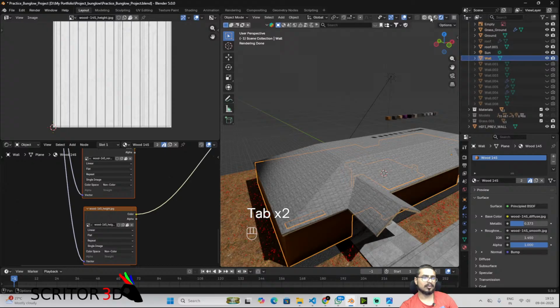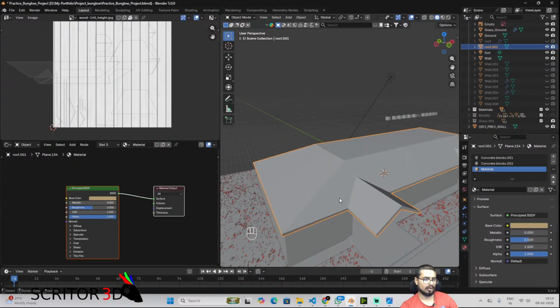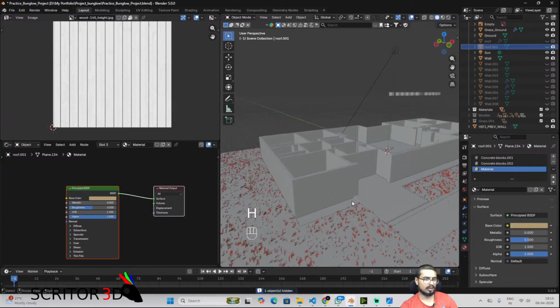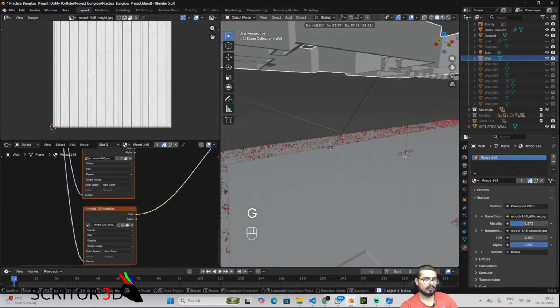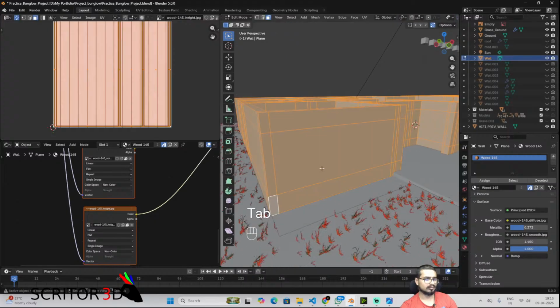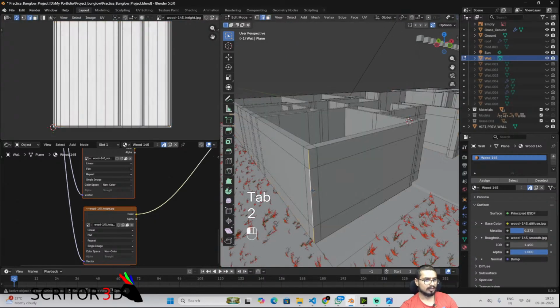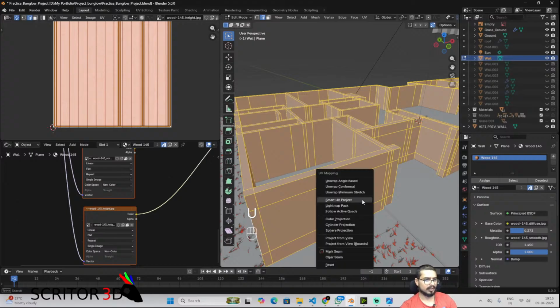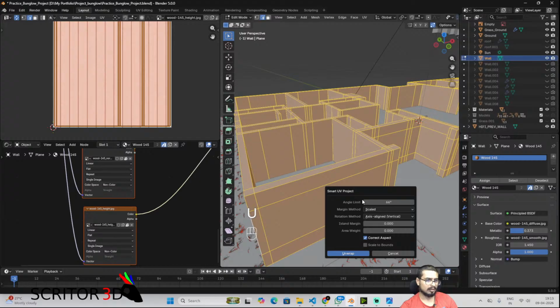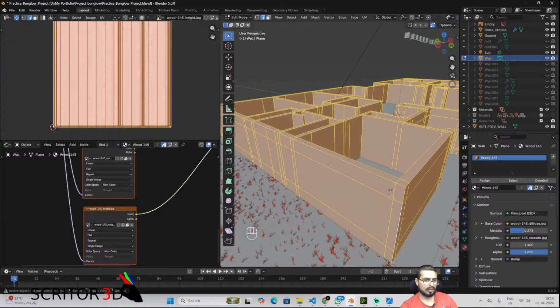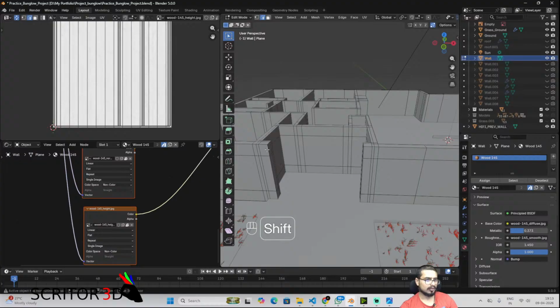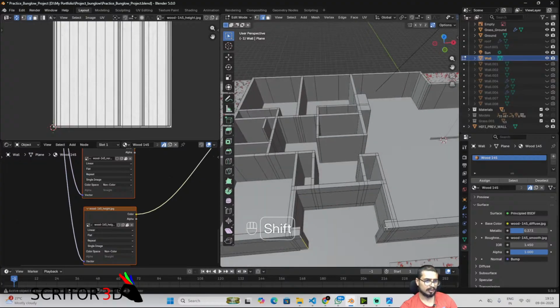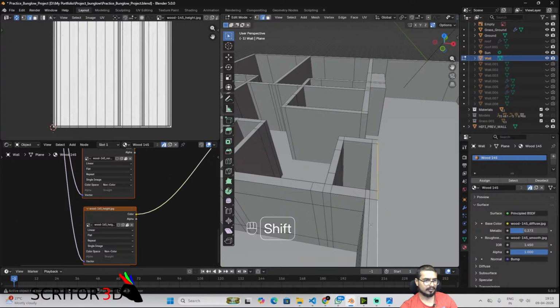Let me just quickly go to solid viewport. I'll hide the roof for now. Select the wall. Okay, smart UV project worked basically, but it was not up to the mark. So I might have to select each and every loop manually, which is a task in itself.